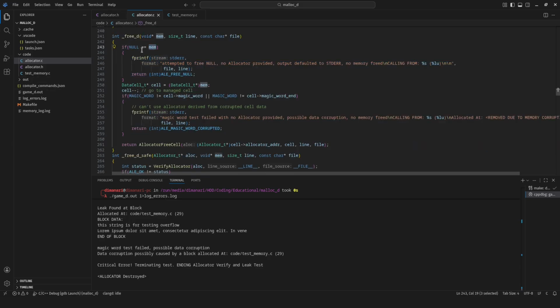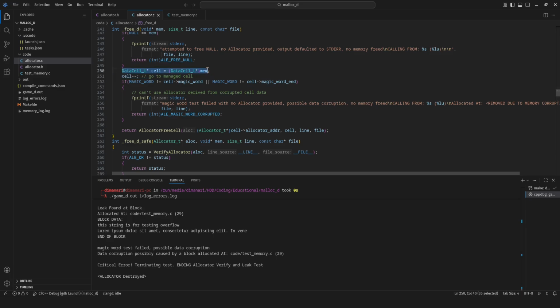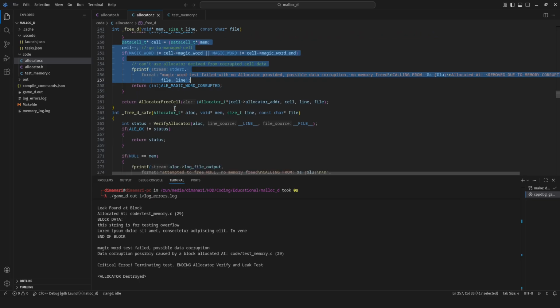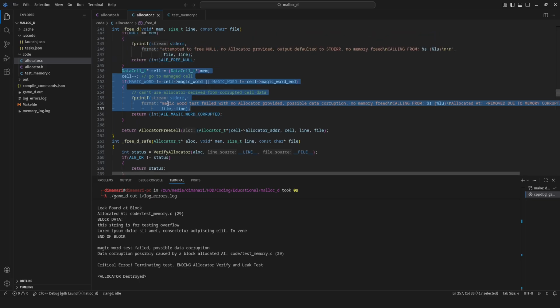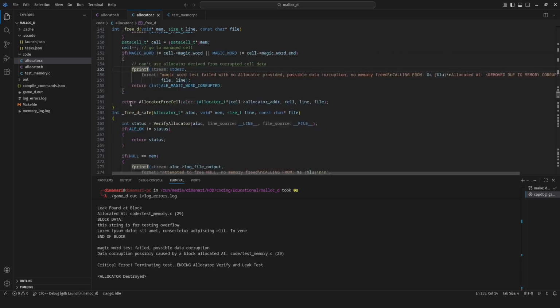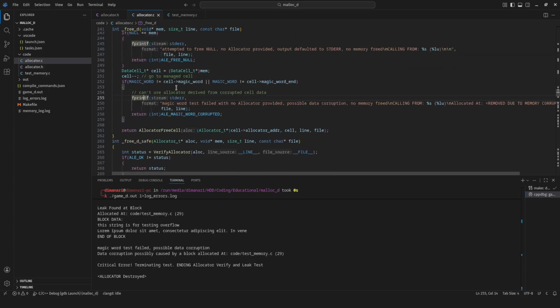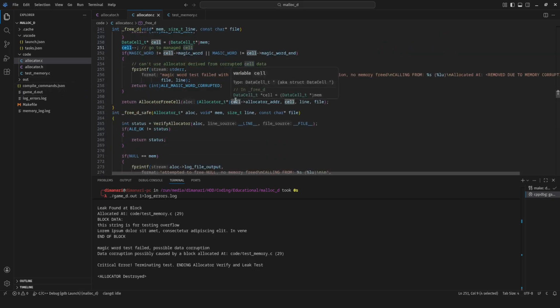Memory is null, default output, no memory freed, calling from, of course, and then cell, magic word failed. Magic word failed means that we cannot get the allocator, so we return magic word corrupted, and of course we default to outputting to stdout. After we succeeded both of those tests, we take cell, allocator, cell, line, and file.